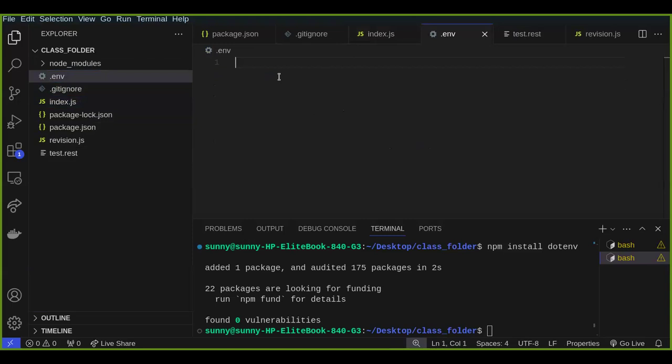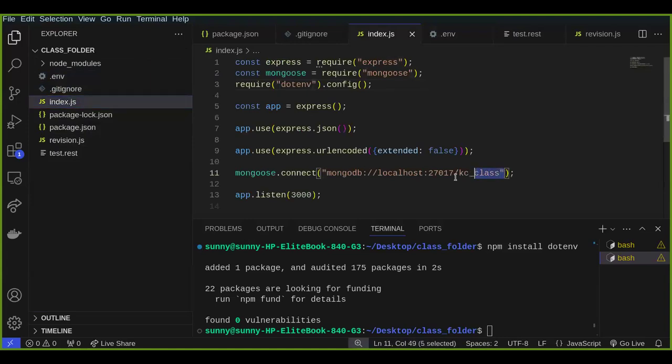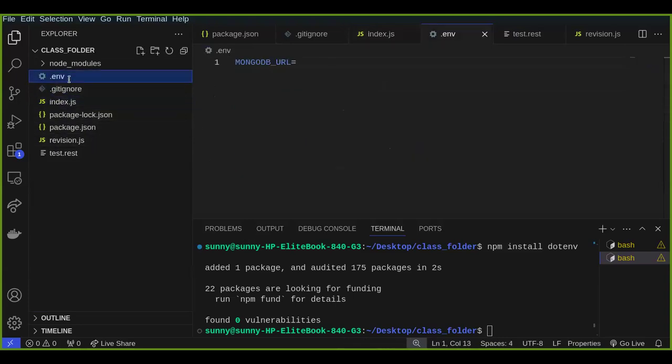Then what you can do here is say MongoDB URL equals, then we'll just copy that without the quotation marks. We'll copy that and paste here. We can say port should be equals to 3000, because that's the port we want to run our backend on. So we have these two.